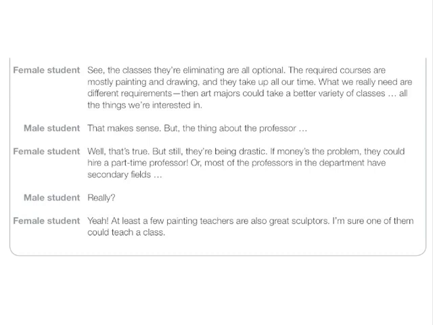Then art majors could take a better variety of classes, all the things that we're interested in. That makes sense, but the thing about the professor... Well, that's true, but still, they're being drastic. If money's the problem, they could hire a part-time professor. Or most of the professors in the department have secondary fields. Really? Yeah, at least a few painting teachers are also great sculptors. I'm sure one of them could teach a class.